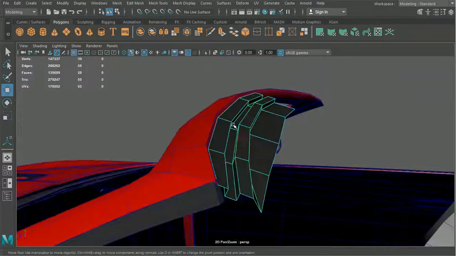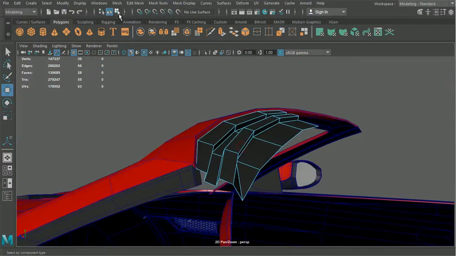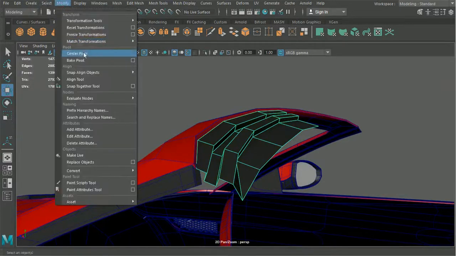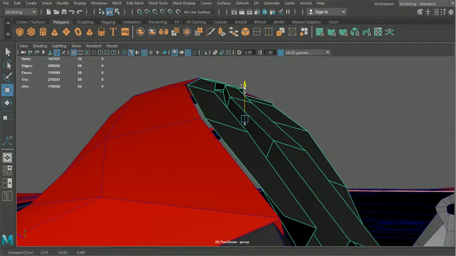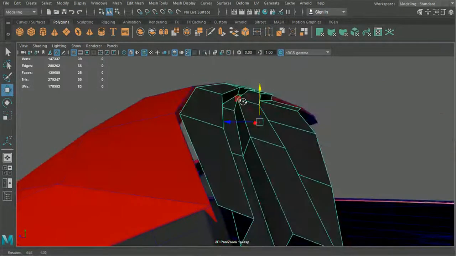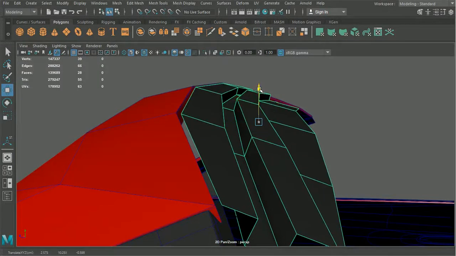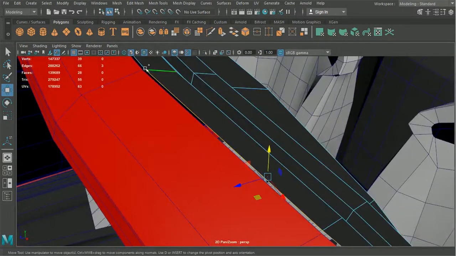So what we probably want to do here is I think we might actually want to raise this up. Just make sure this pivot is centered here. I think we're probably going to want to bring that up here. And then we can grab these edges.